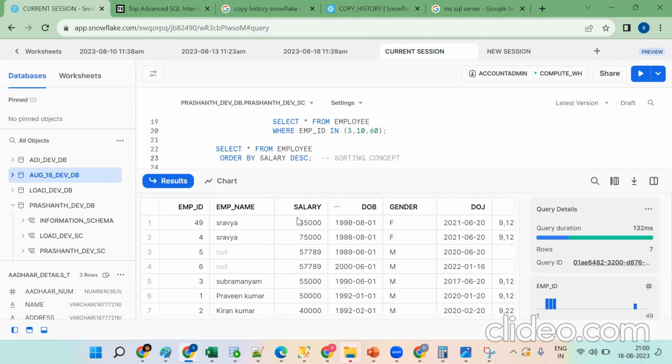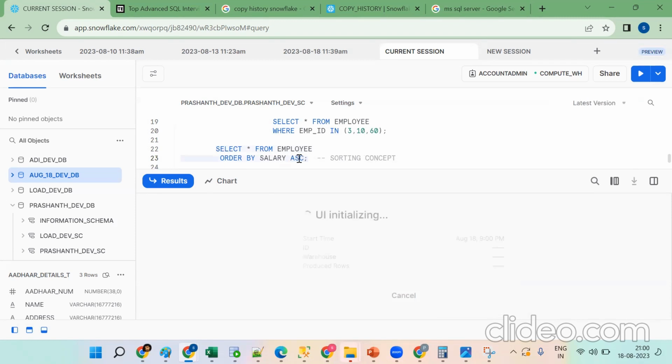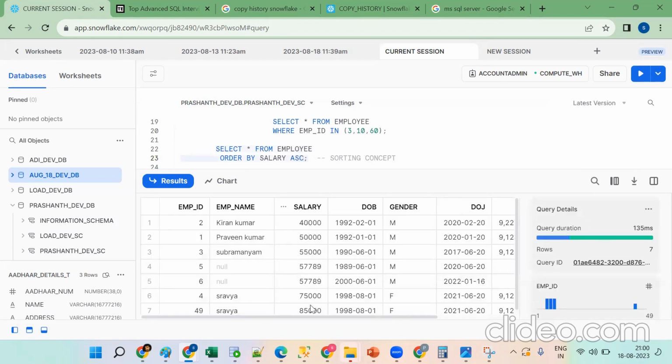Sorting concept. A bigger value to smaller. Suppose I want to put lower value first, I should put ascending order, smaller value to bigger value. This is descending order, and this is ascending order. Ascending is nothing but smaller value to bigger value, like this way again. Clear so far?